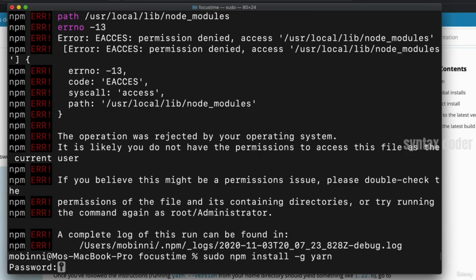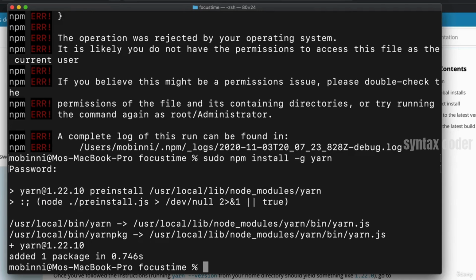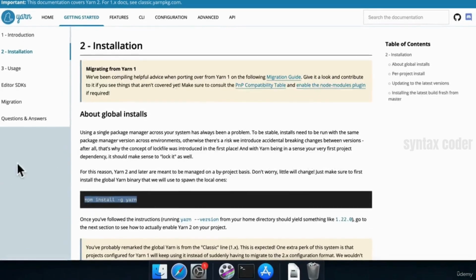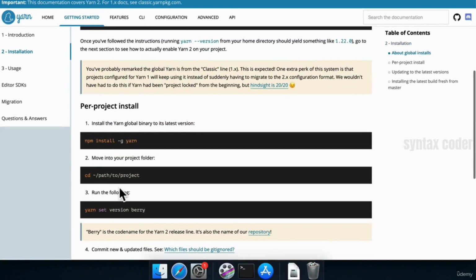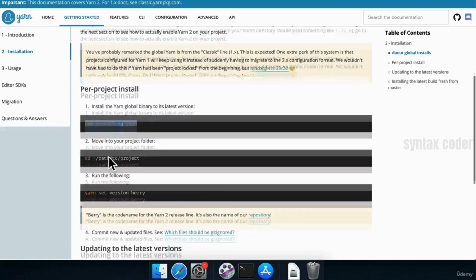So should we run it with sudo? Well, if we run it with sudo, now it will have access. Sudo is kind of like the ability to run something as a super user. And so now if we do yarn -v, we're going to have 1.22.0. Now you could also do this with Homebrew, but it's best to do it this way.